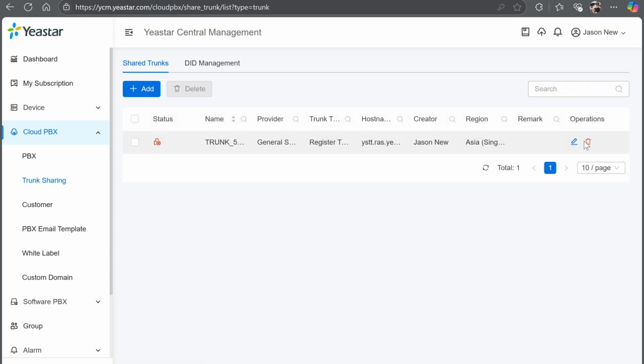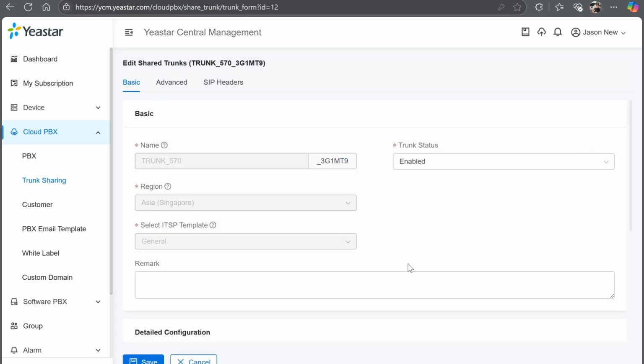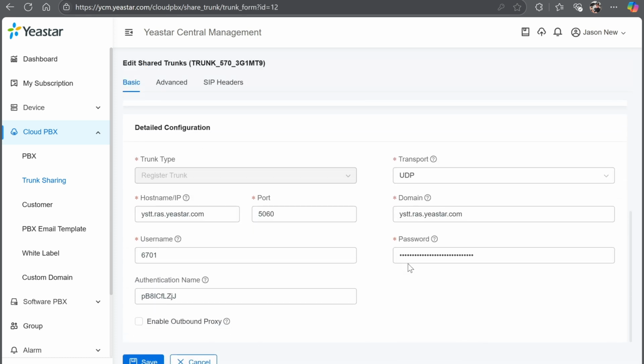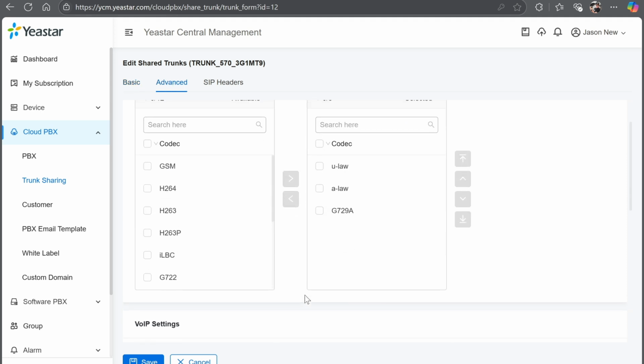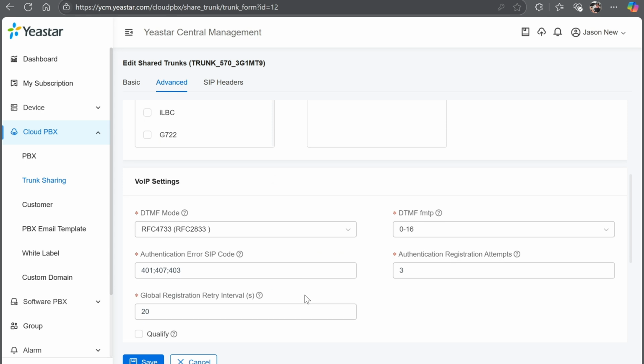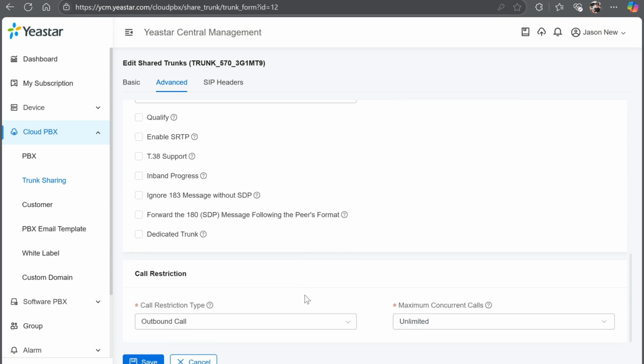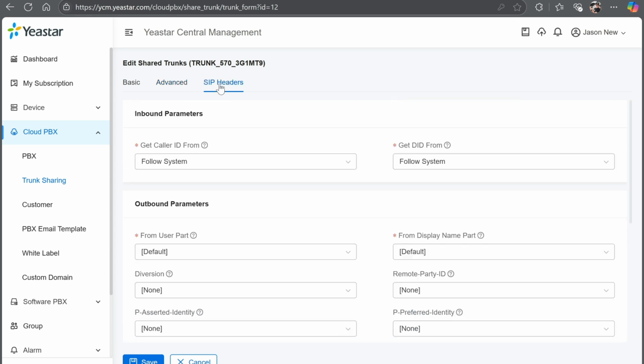You guys can see this is something I just configured before. I have this shared chunk pre-configured. And we can also click on advanced here to do some customizations for codecs, VoIP settings, call restriction, and also the SIP headers. If everything is confirmed, now you click on save and go back to the interface.